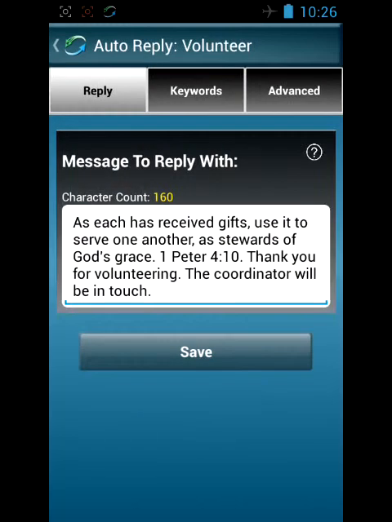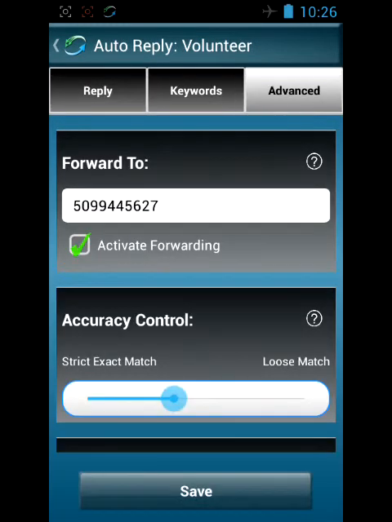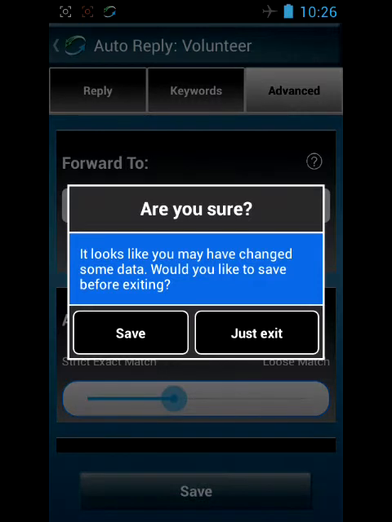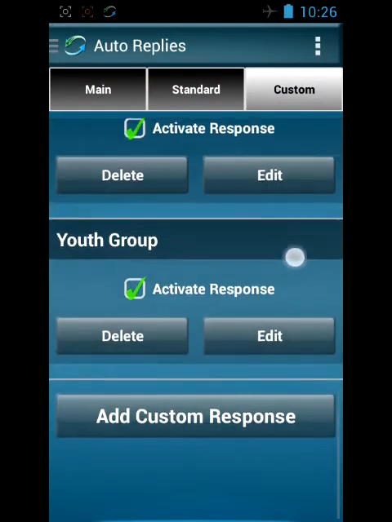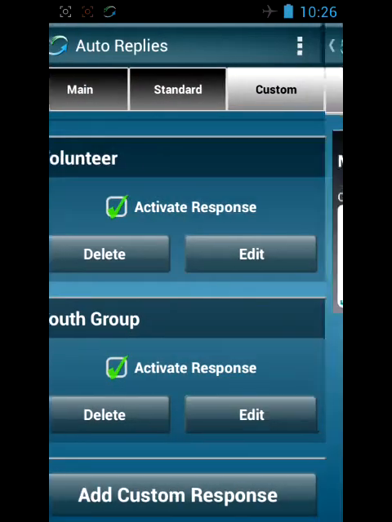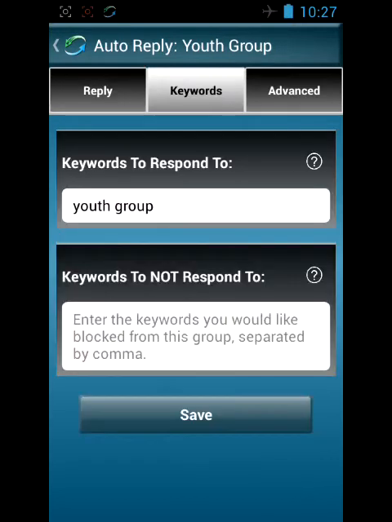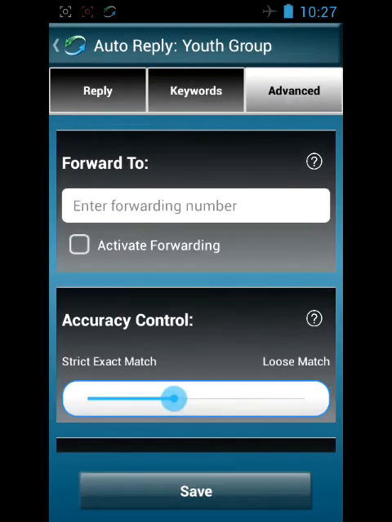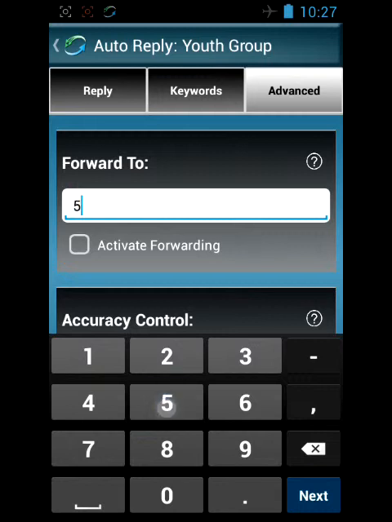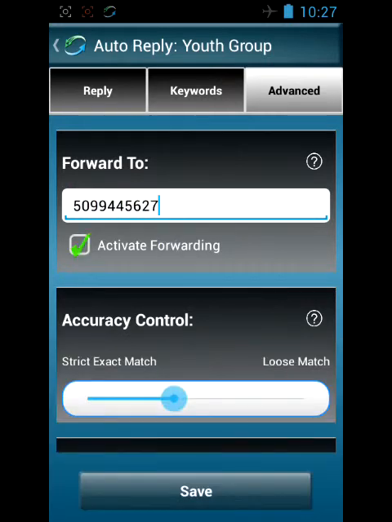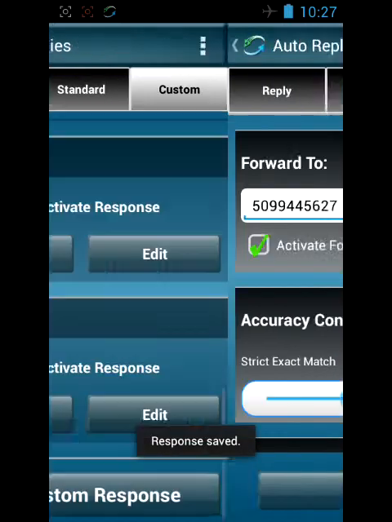Got a volunteer. Again, this one's forwarding to a volunteer activity coordinator. And then finally we have a youth group. I know this is very popular with churches. Text messaging is the dominant form of communication with kids today. And again, if you want to have this forward, you just type in the number and activate forward, hit save. That's all you got to do.